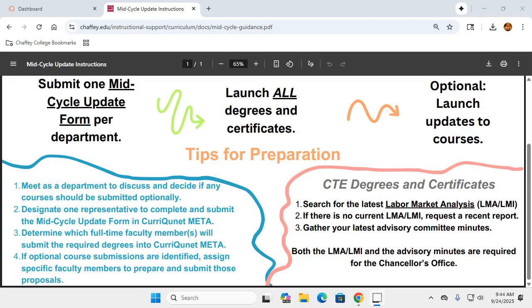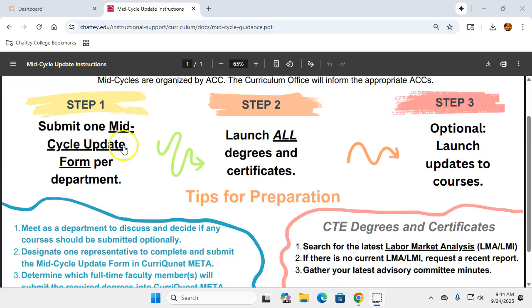Only one form is required per department, and as usual, each department can determine which faculty members will submit courses and which ones will submit degrees and certificates. In just a moment, we'll go over the components of the form, but once the form is submitted, step 2 would then be to launch all degrees and certificates into the curriculum management system.